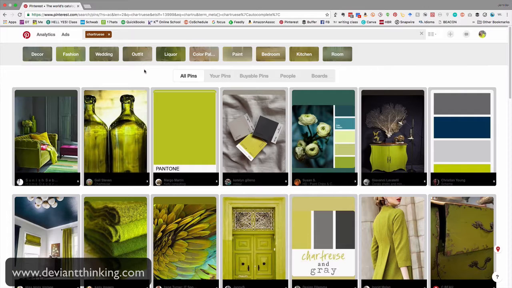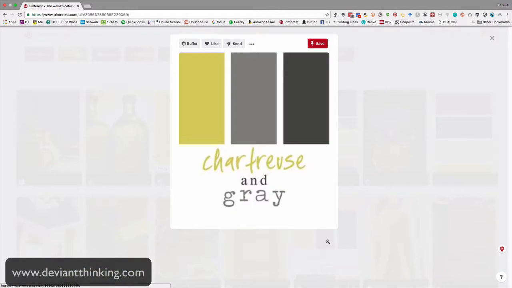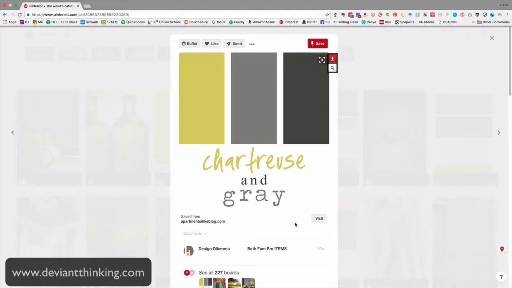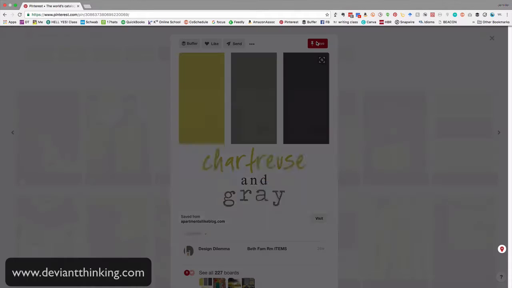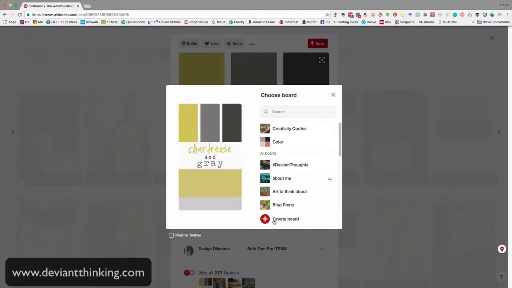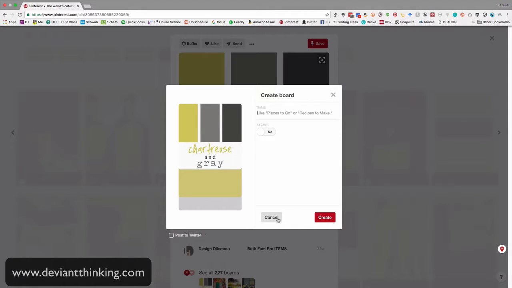And as I look, even just in this first part here, I notice the chartreuse and gray pin. Love those colors and love that combination. So I want to put it on my style board. So I'm going to save that to my board. And to do that, I hit Create Board because I haven't done that yet. And I'm going to name it Example Assignment. Hit Create. And my board's created.